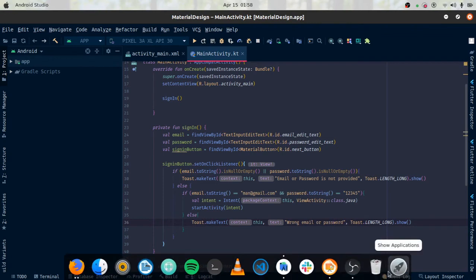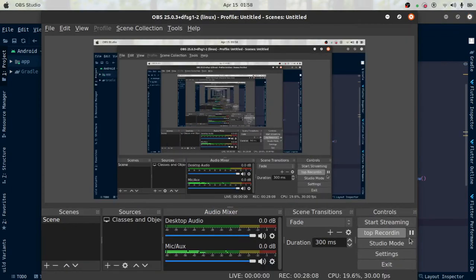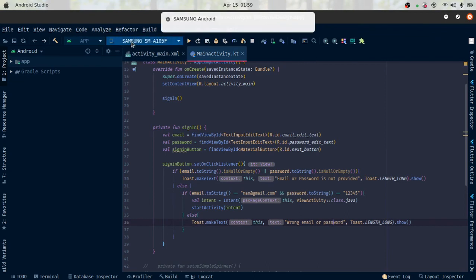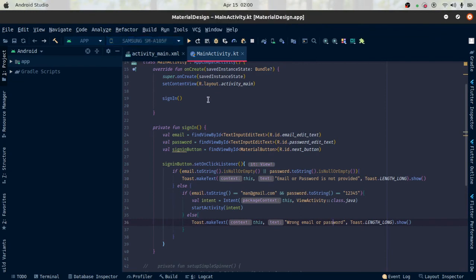I'm running mine on a device. You may not be able to see it, but I have my device plugged in. You can see Samsung shows here, after I granted permission for it to be able to undertake debugging. So what I just do is tap the run button, and you see it's loading here.